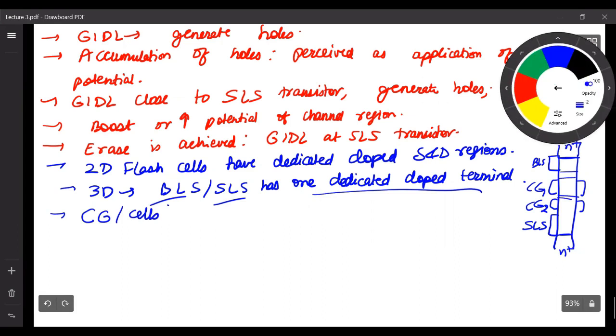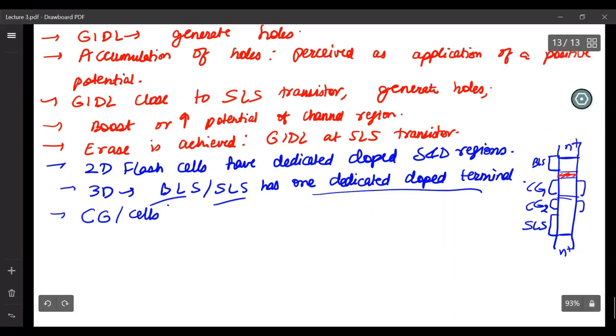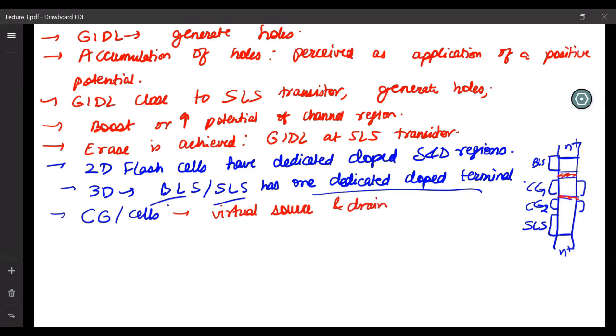So let me draw that with another pen. These don't have a doped source and drain region, but they have virtual source and drain. And how are those virtual source and drain regions introduced? Because of the fringing fields through these control gates, if you apply a large voltage here, like VPass, then some amount of the channel is inverted in the region between the cells. So let me write this.